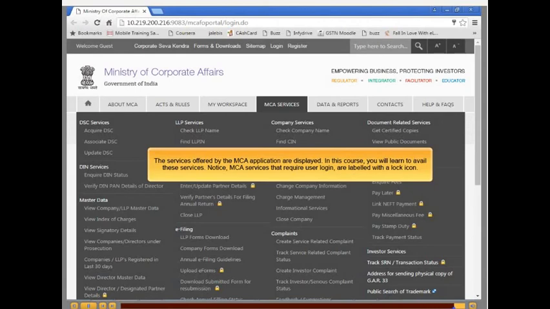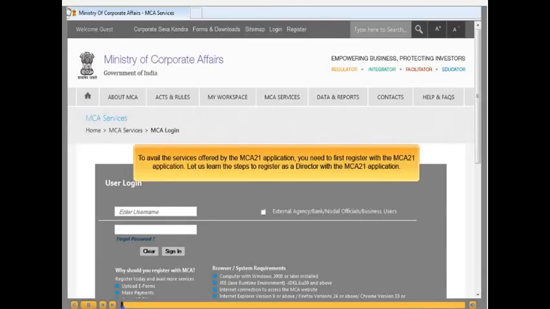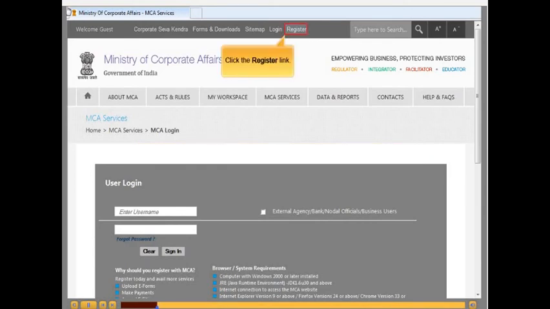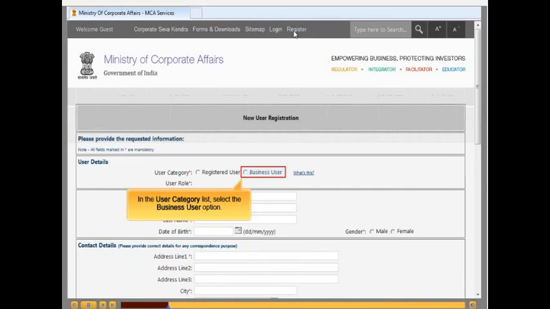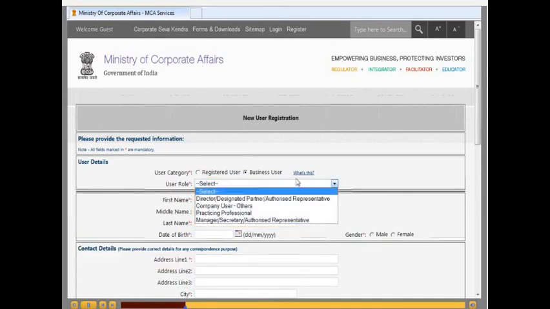These are all the services given by this website. Here you have to register your company as a business user. Click that register button. Click business user. I'll suggest all people to click as a business user. Then click director.